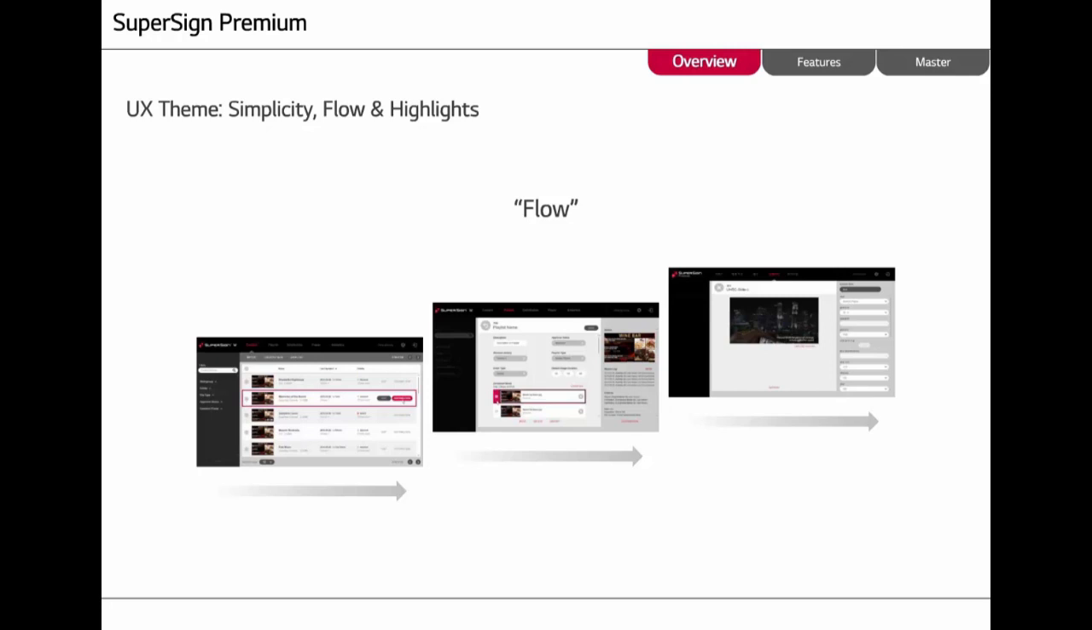On the far right you'll find an extra pane, which contains detailed information or controls. So the flow is basically top, bottom, left, right and right once more in certain cases. This overall flow is consistent throughout SuperSign Premium. So if you learn one menu, you're familiar with the rest.